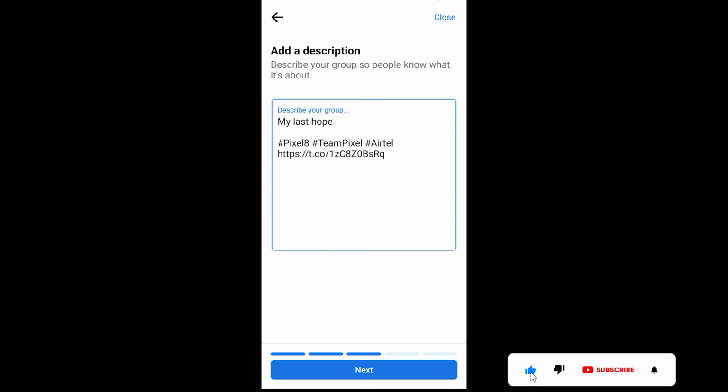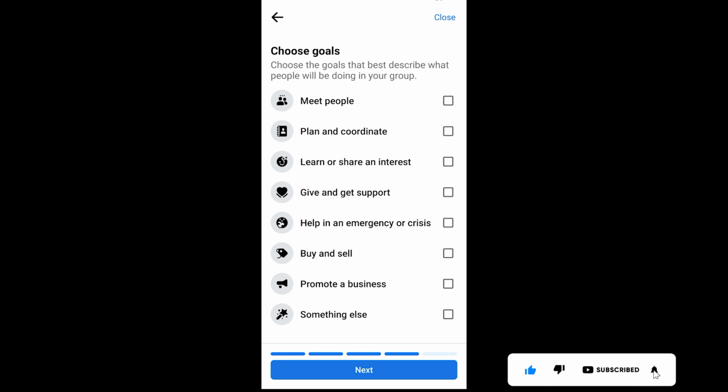So after that, you click on what? Next. That is, you need to choose your goal. Let's say meet people. If it is, you can put any of them if you want. Business, selling. So after that, you click on what?